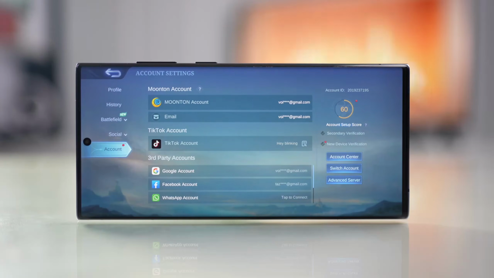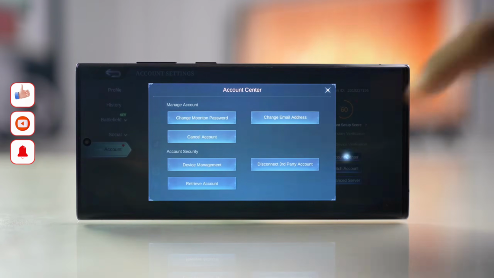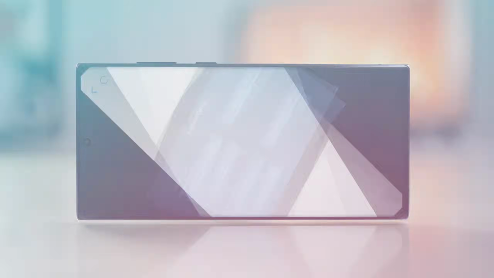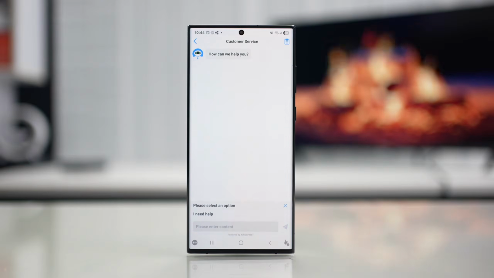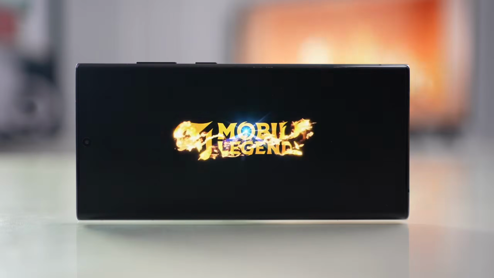Did you lose your Mobile Legends account on Android? Well, you can still retrieve your MLBB account easily as long as it was previously bound to an account. So, in this video, I'm going to show you the most effective method to recover your account. Let's get started. First, open the Mobile Legends app on your Android.